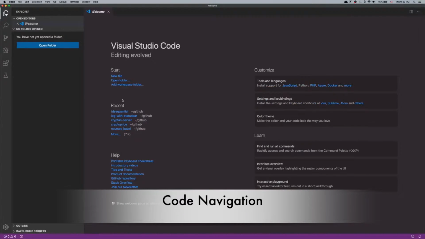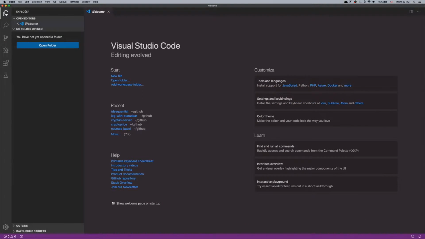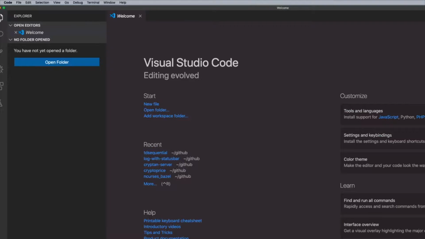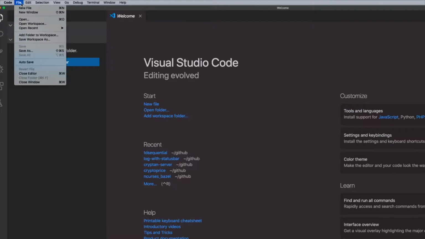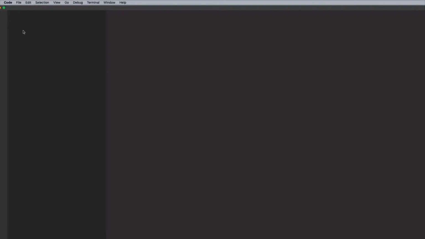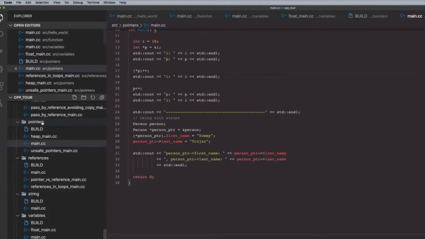Number one, the first thing is that instead of opening just one file, this IDE allows you to open a folder. So here I can go on File and click on Open on Mac or Open Folder on Windows. Once you do this, you can select the folder that you want to open, and basically you can see all the files inside that folder.